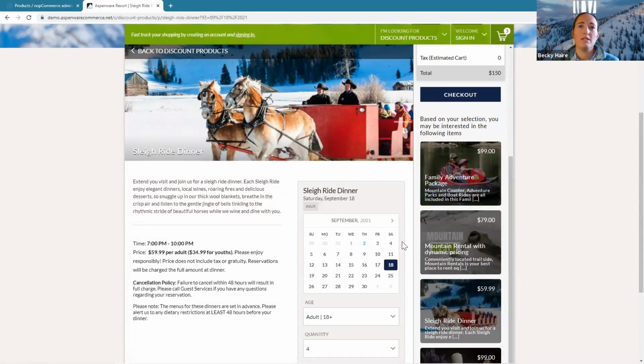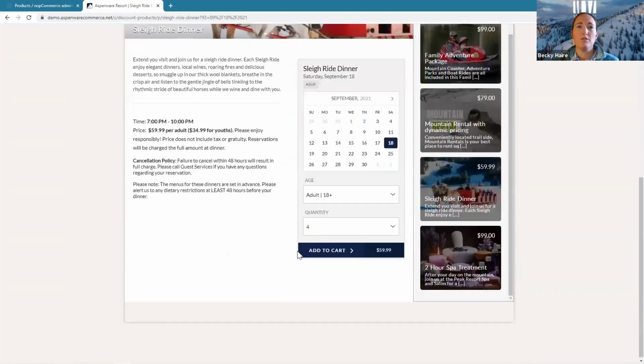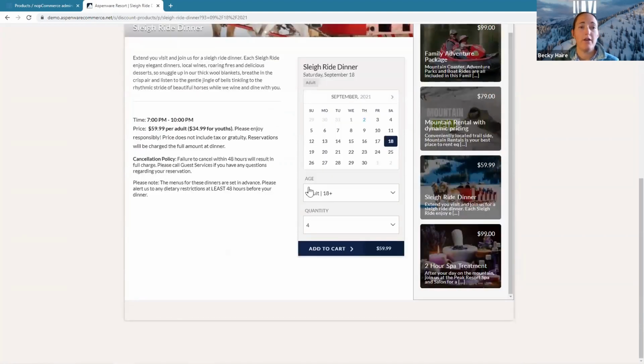We also recommend you can use the inline calendar display to ensure that the guests are choosing the correct date. But you can also just do regular start date and dynamic, whichever is your preference. Other attributes such as age do get carried over as well, again, if you're using the exact same attribute and values, similar to linked products.